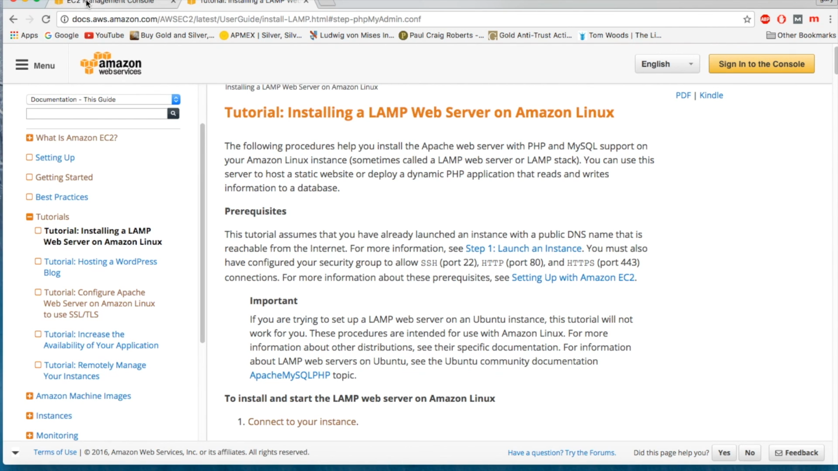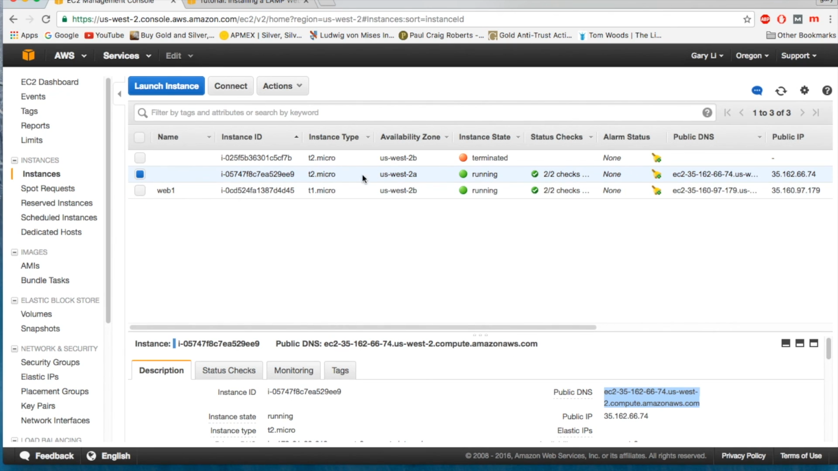And once again, don't have more than one of these running, otherwise Amazon's going to charge you. So in my case, I have two running, and I'm gonna get charged for it. But just make sure you have only one of these running.